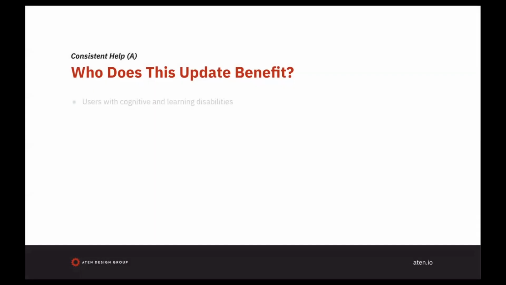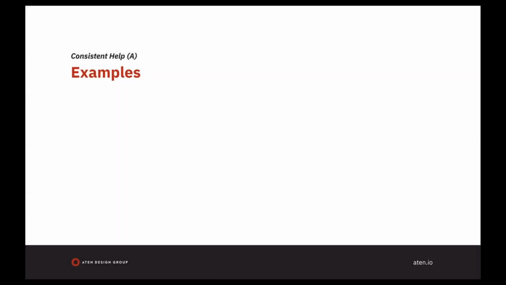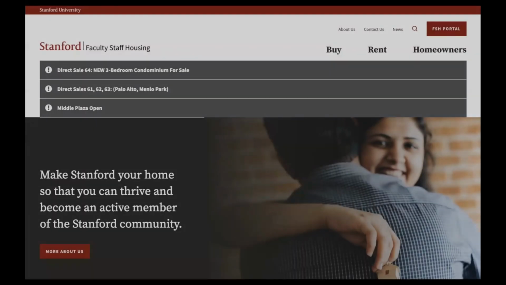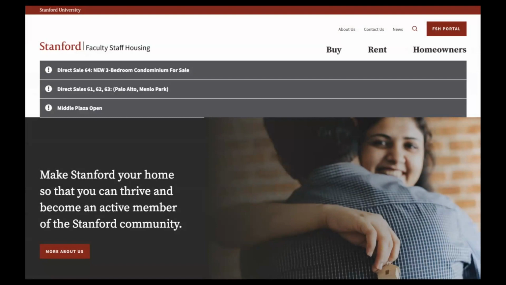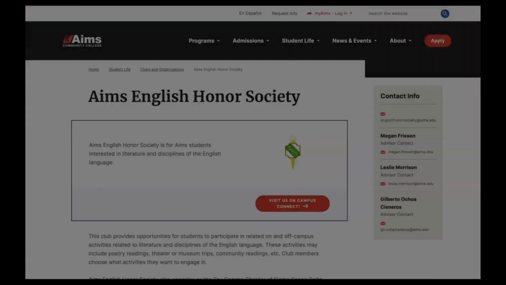So who does this benefit? Well, it benefits users with cognitive and learning disabilities. And of course, it benefits everyone using your site. So let's look at a couple examples here. Of course, keeping it nice and simple like this, you can see in that top right utility nav here, we have About Us, Contact Us, and News. Contact Us is always there. You always know where it is. It's always in that same section of the page. You can easily find it no matter what. This technically satisfies that requirement.